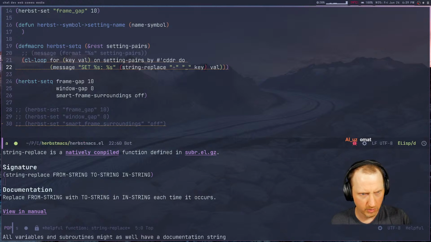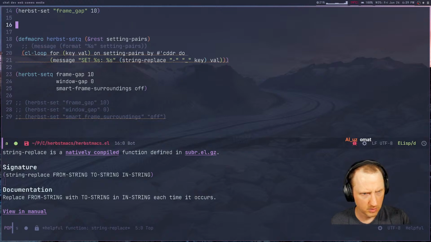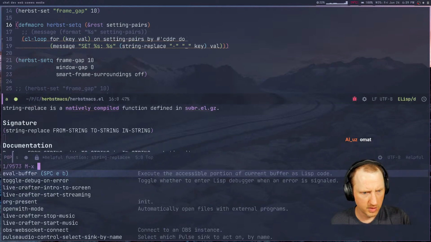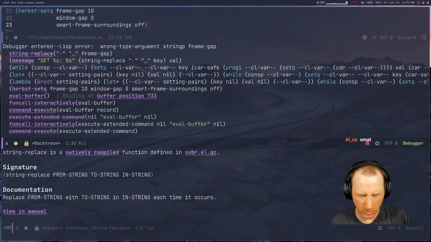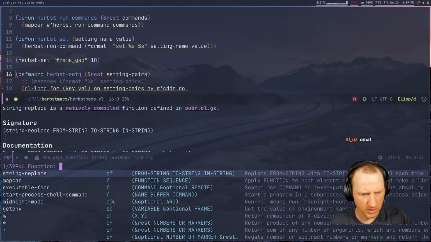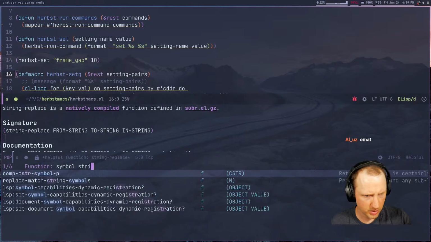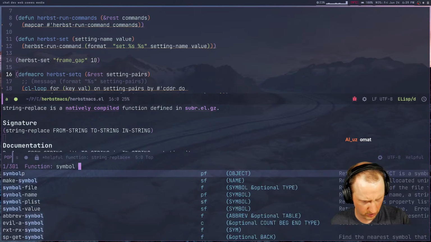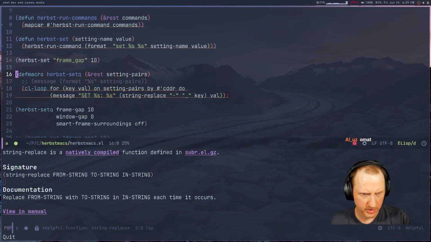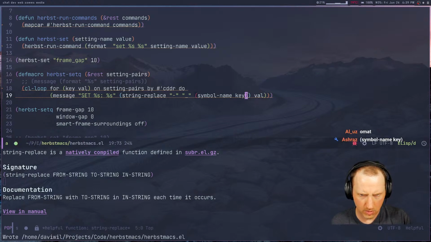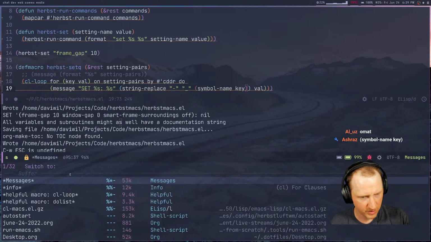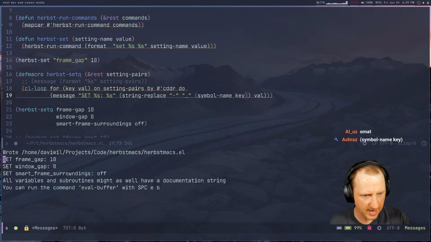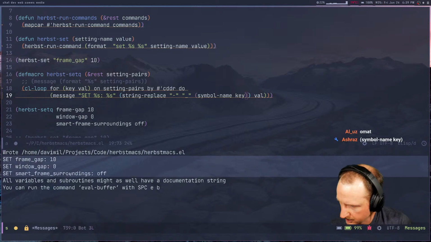Okay, and if we delete this now, then eval buffer. Wrong type argument stringp. Yes, we need to change symbol to string. Probably have to use symbol name. Yeah, okay, symbol name. That works. And then key, we're going to use symbol name. All right, eval buffer. Okay, so I think that is sufficient to get the right names, at least in the majority of cases, right?